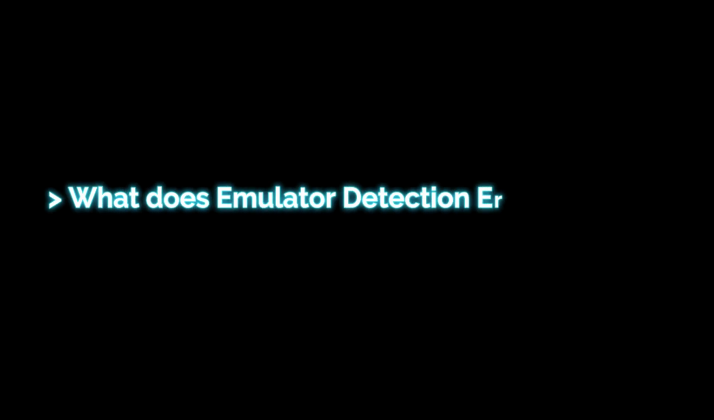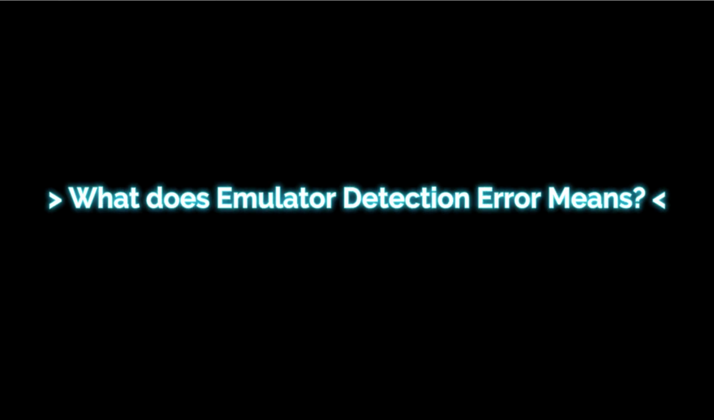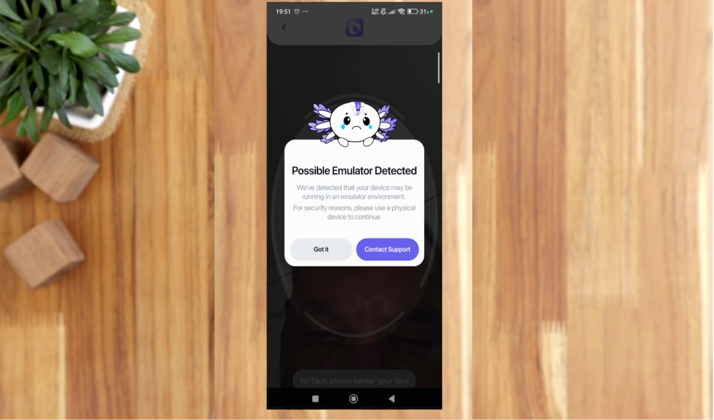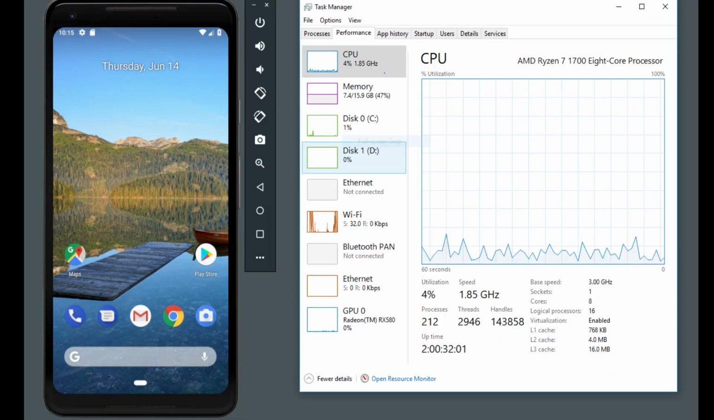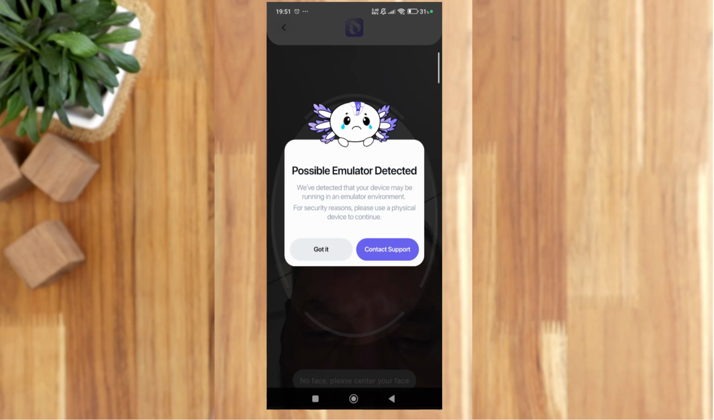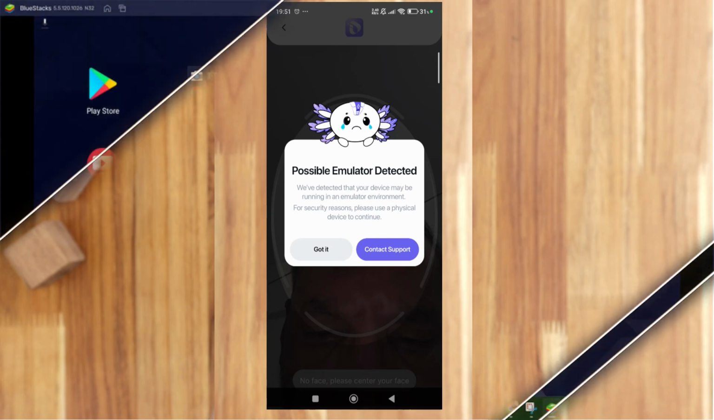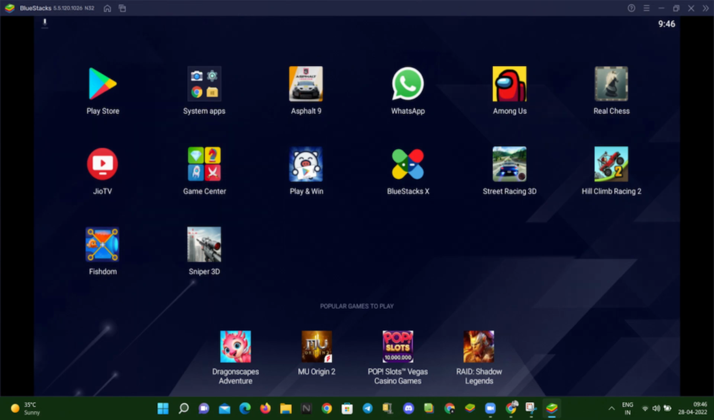What does emulator detection error mean? First, understand what the emulator detection error means. An emulator detection error means the Interlink app thinks you're using a fake or virtual mobile device instead of a real one. Example: imagine trying to register on Interlink using a PC or Google TV with an Android emulator. The app may block you, thinking, rightly, it's not a real phone. InterLink Lab Network clearly blocks all such attempts.